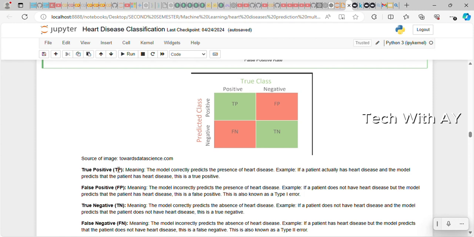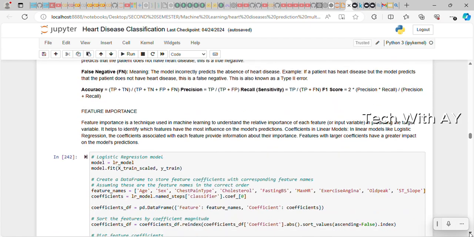So we want to ensure that the true positive is much higher than the false positive, and that is what we are trying to do here.